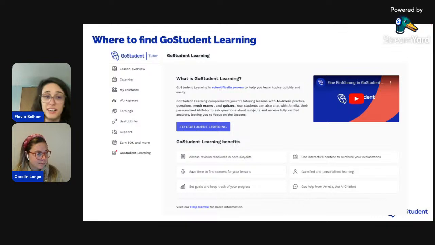Right, so where do you find the GoStudent Learning? This is the tutor dashboard that you are already familiar with. So if you go on the left menu there, you'll see at the bottom there, GoStudent Learning. When you click, you'll see that page, and then all you have to do is click on GoStudent Learning, the purple button there. That will take you directly to GoStudent Learning. You will need just your normal GoStudent identification. So there is a single sign-on button. You just click, enter the GoStudent ID, and that's it. Very, very easy to use, very, very easy to find.